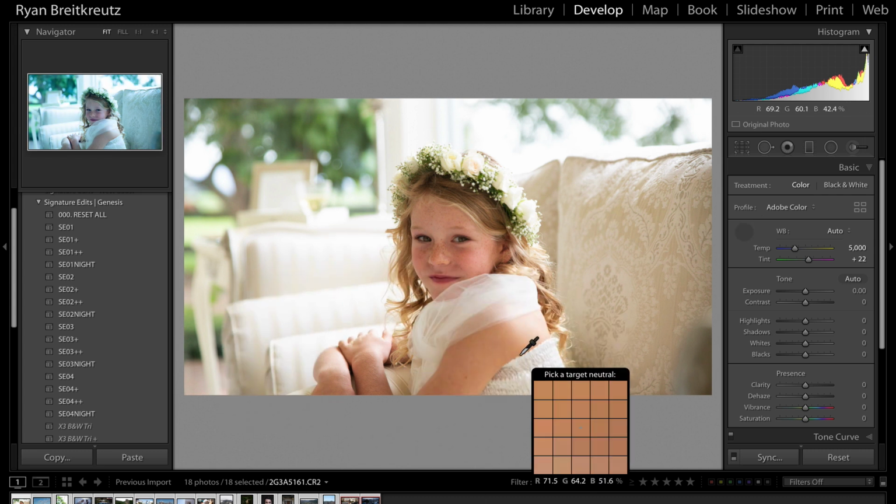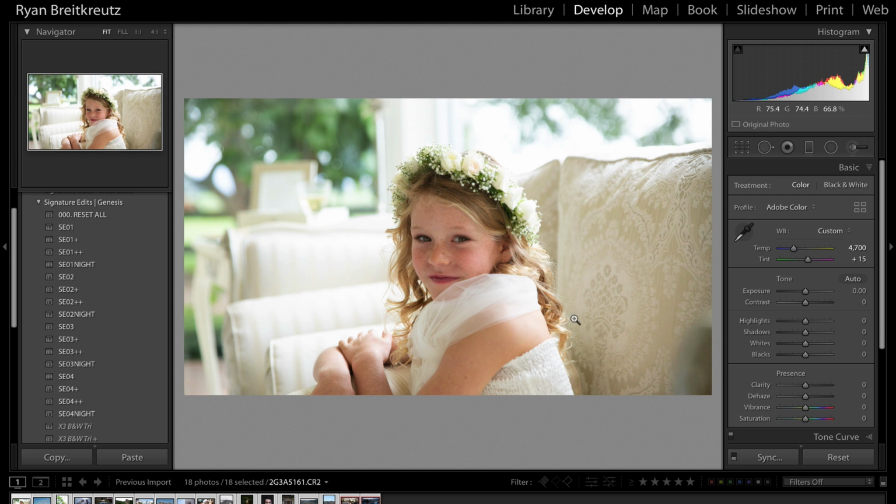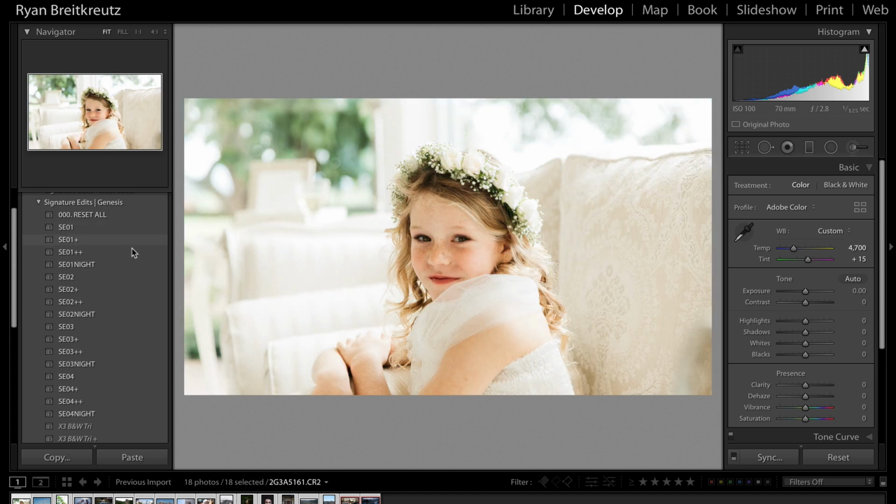Now another thing we can do instead, if this doesn't do the trick, is grab this eyedropper, find somewhere white in the photo, so say her dress down here, and then Lightroom will base its white balance off of that particular point. So you can see that it's cooled it down just a little bit. So that will go a long way to getting your presets to have better results. You can still see though that these presets are looking pretty extreme, a little bit too much.